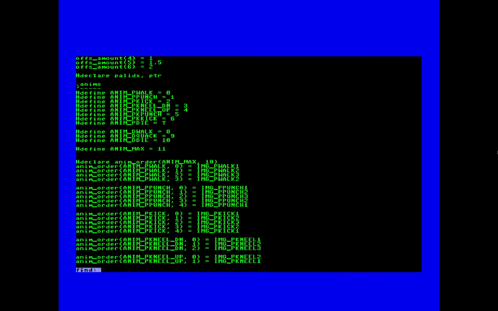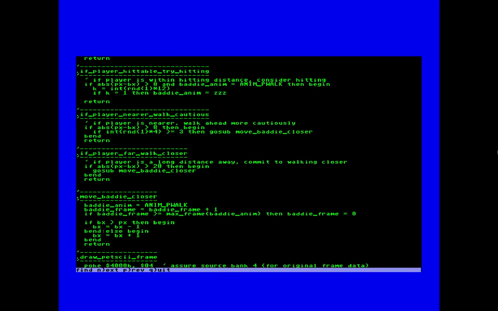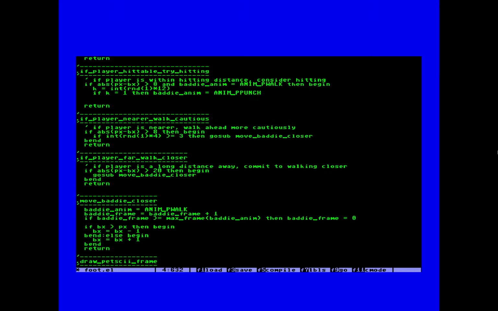So I'll just do my Alt F for my bookmark ZZZ and then P punch or P kick. Okay. I can aim for more sophistication later on. And then P punch. Actually I should do the frame back as well. Baddie frame is equal to 0.